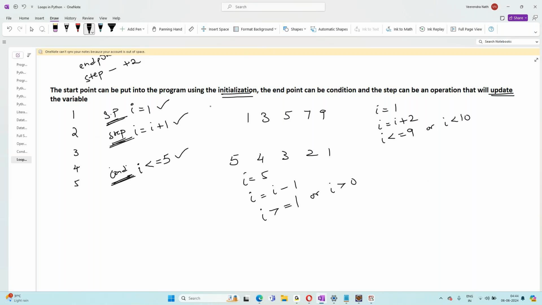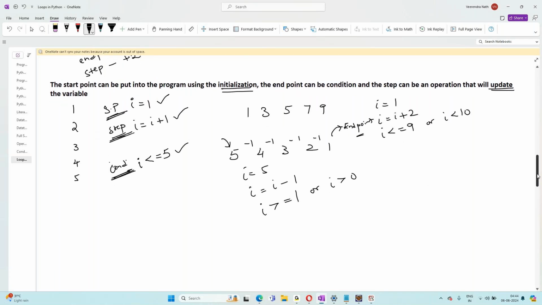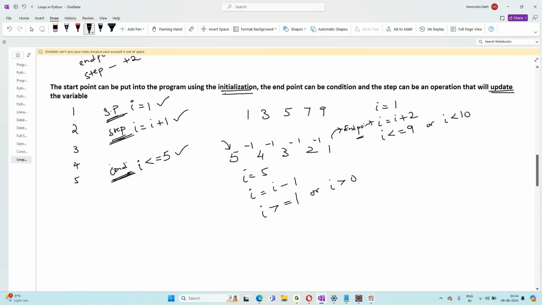So we are talking about initialization and the step, and we are talking about the end point. These are the things that we are going to talk about. The start point can be put into the program via initialization, the endpoint can be via condition, and the update can be via step.